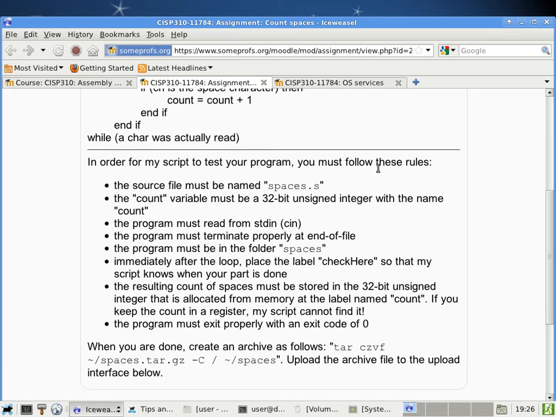In order for my script to test the program, you have to follow these rules. The source file has to be named spaces.s. The count variable has to be a 32-bit unsigned integer with the name count. The program must read from standard in or cin. How many people do not know what I'm talking about here? Either standard in or cin. They're basically the same concept. That's the default input file of every program written in C or C++. Standard in is the terminology for C, and cin is the terminology for C++. You guys didn't talk about that when you took 360?